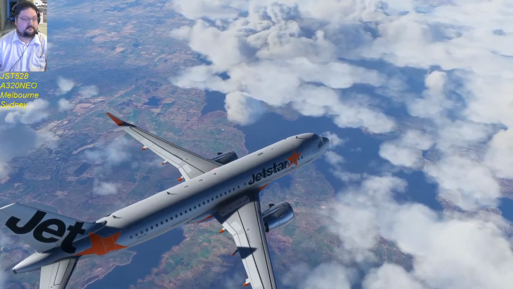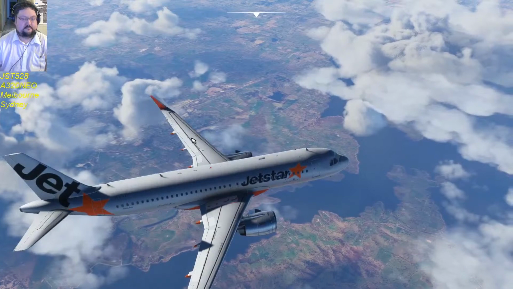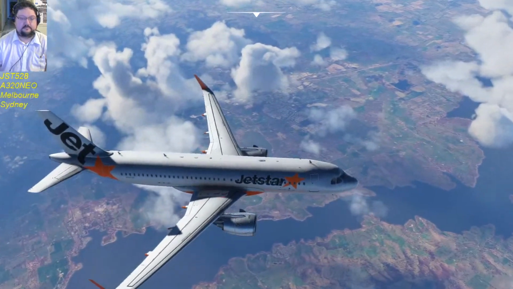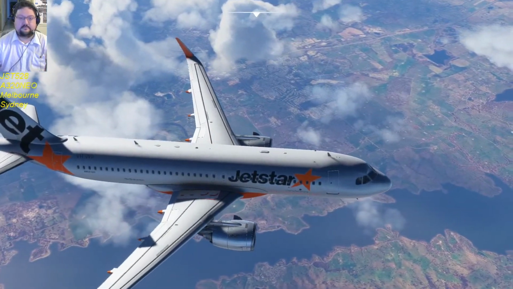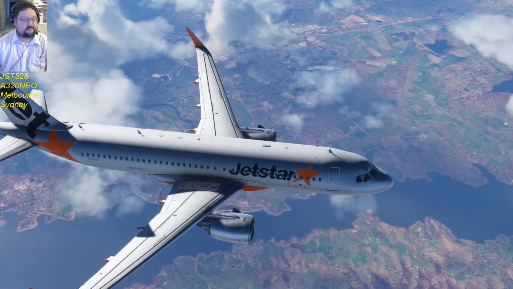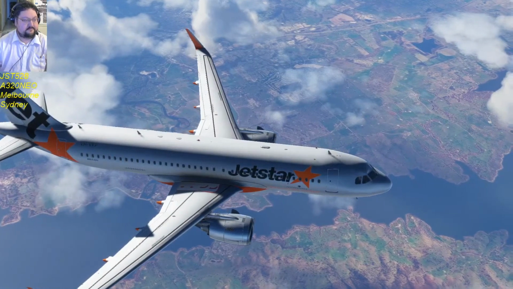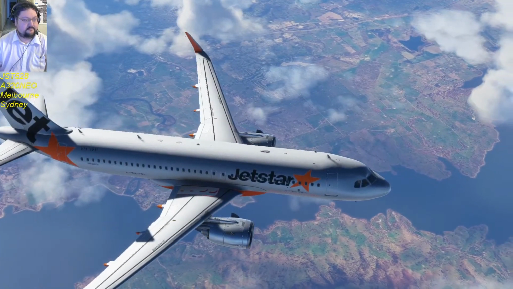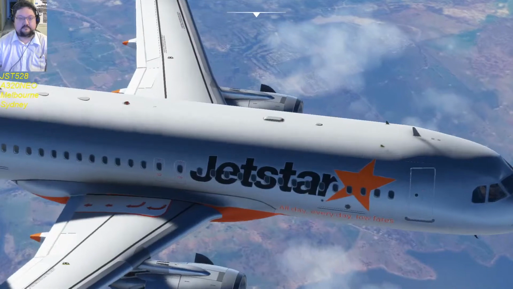Qantas 958, Senate, start clearance, Rivet 3 arrival runway 34 left, when ready descend flight level 250. Rivet 3 arrival, runway 34 left, and what are the suburbs of Albury down there? When ready, flight level 250 for Qantas 958. Down to 250 for Qantas 958.